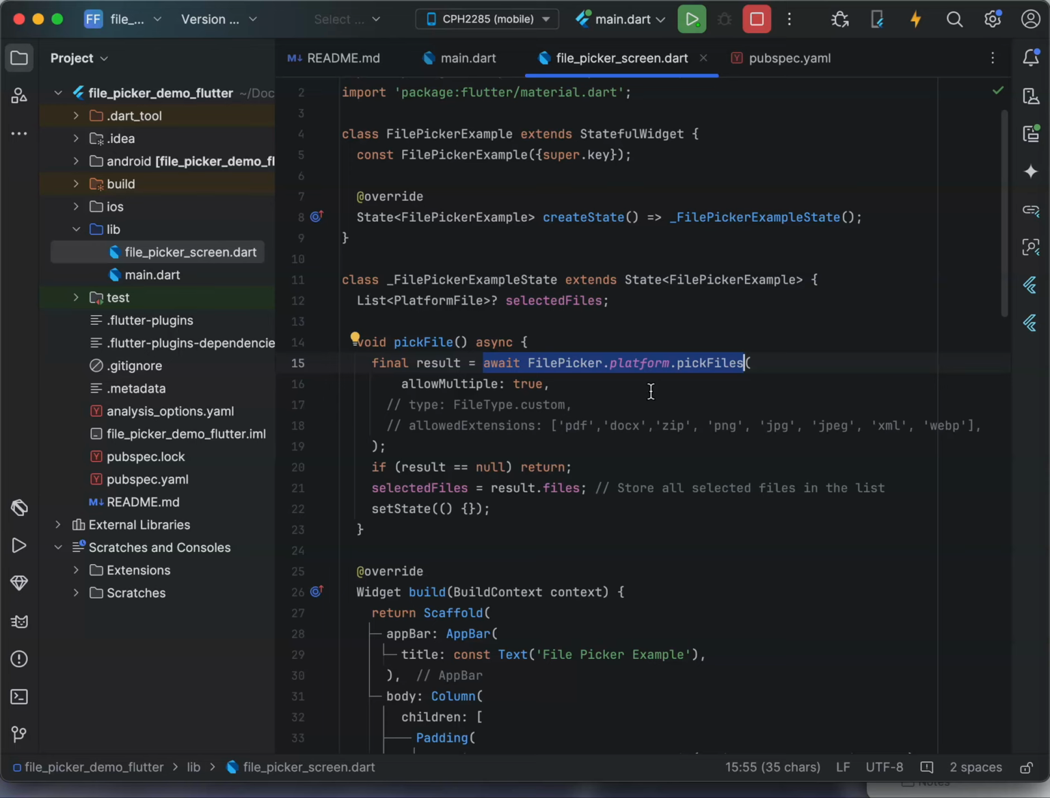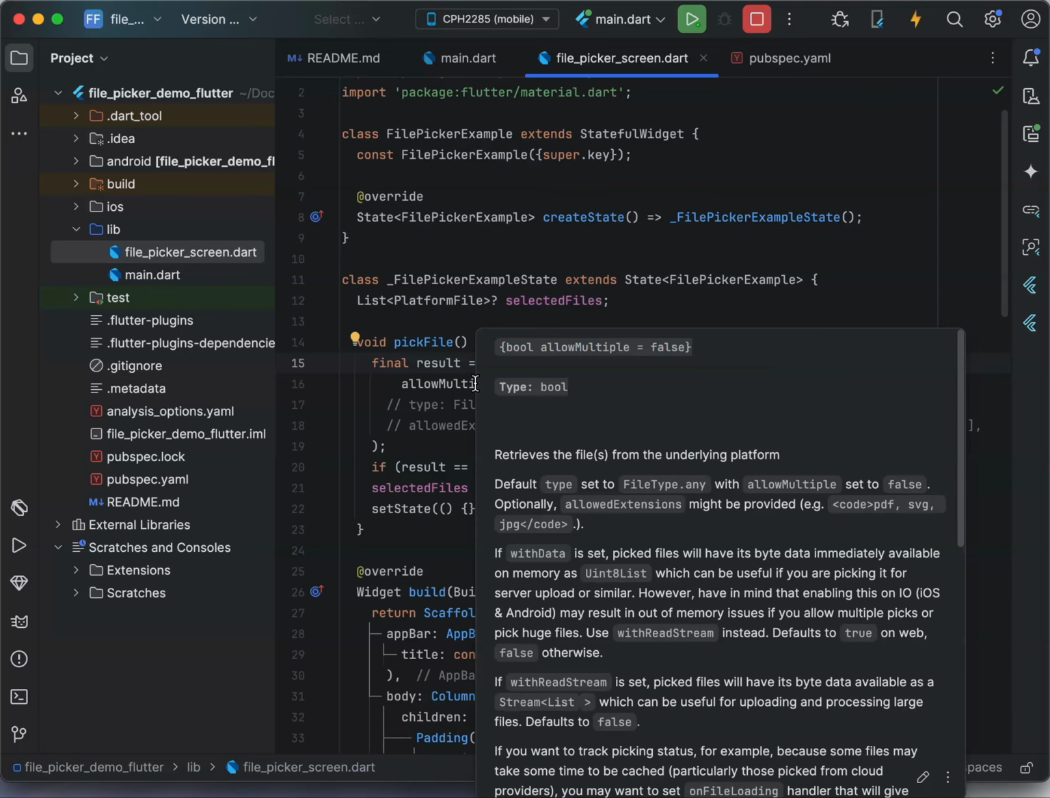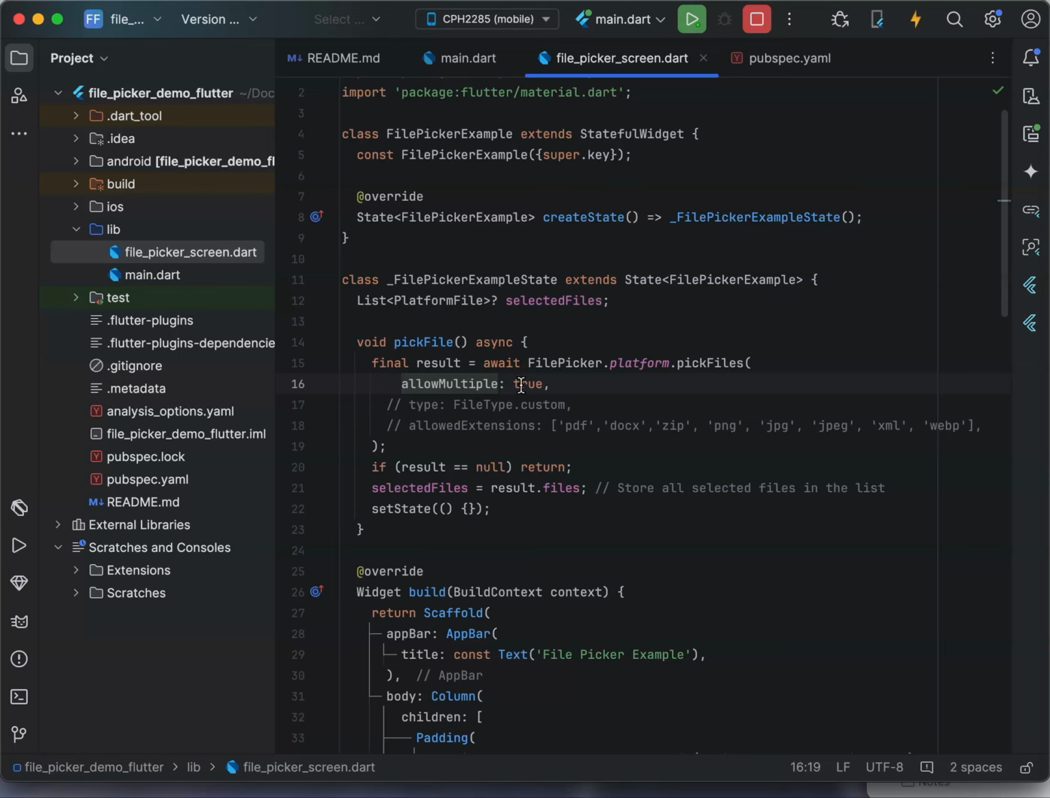Provide FilePicker.platform.pickFiles. This provides the FilePicker dialog. Then after, add allowMultiple. Allow multiple means enable selecting multiple files. Then after, set false, then a single file is selected.